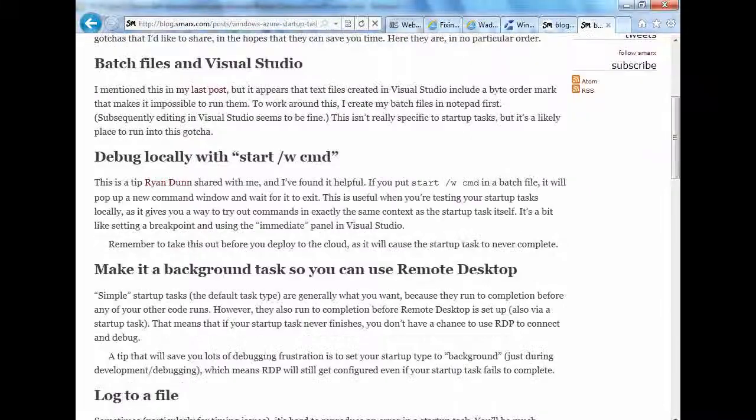Yep. Ryan had a tip. I don't know that we have to talk about this a lot, but start /w cmd will just pop up a command window and wait. And that's a good way, if you put that in your startup task when you're running locally, to have a command window that's exactly in the right directory, with the right stuff set up, running as the right user. That way if you need to do any debugging, you can test something out. It's like setting a breakpoint. But it's a good point.